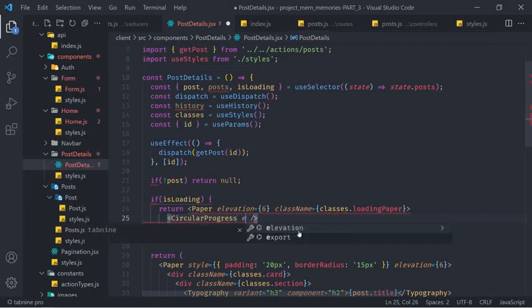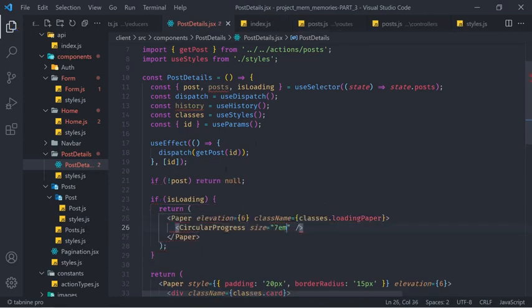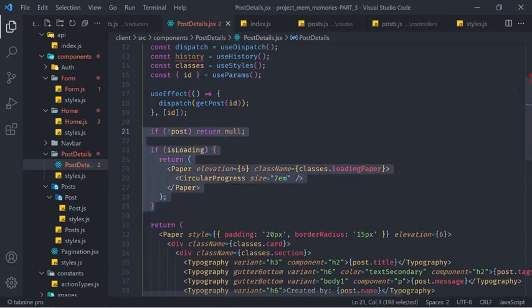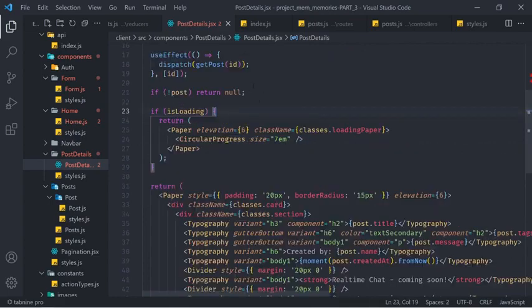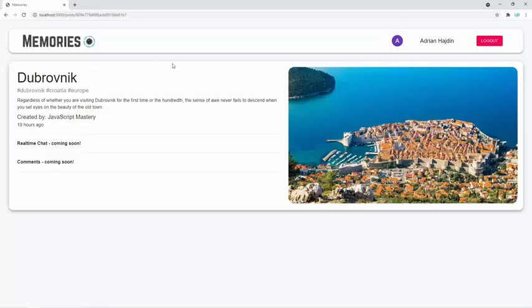It is going to be quite a big one, so I'm going to set the size to be equal to 7em. We're going to save that, and now these two checks are making sure that we don't try to render this JSX where we depend on the post if we don't have the post already. If we now save this and go back to the browser, you can see that our post opens up. It has a nice title, we're listing the tags right there, description, who created the post, and when the post was created. I also added some paragraphs here to let you know that real-time chat and comments could be coming soon. Let me know which one you'd like to see first.